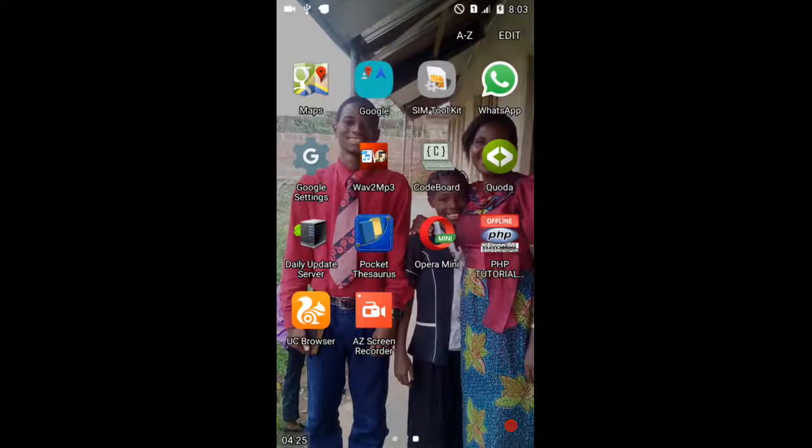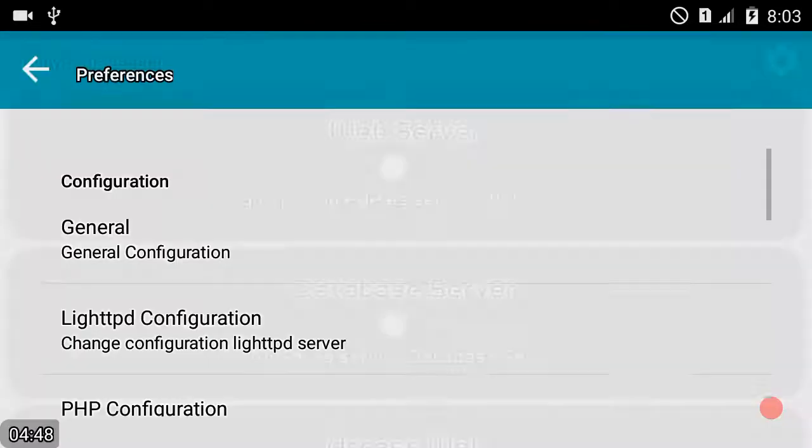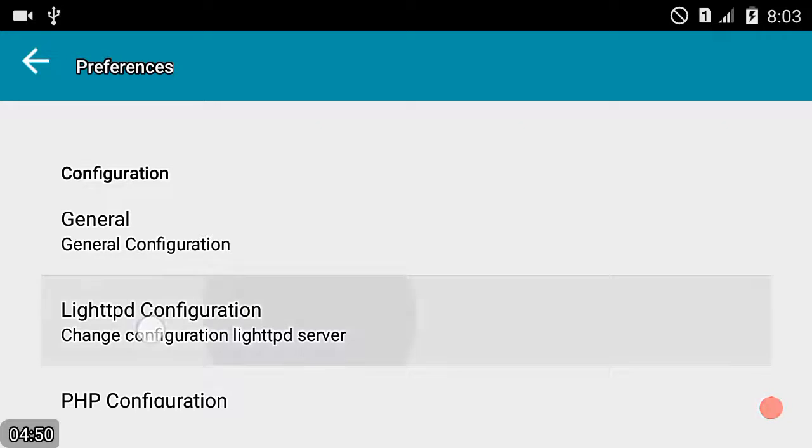So let me open Daily Update Server and switch it on. But first and foremost, let me switch it off. Before you use Daily Update Server, go and configure it so that it will know the folder you are working on. So we'll click on this button here, settings, light configuration. This is it. Click on it.